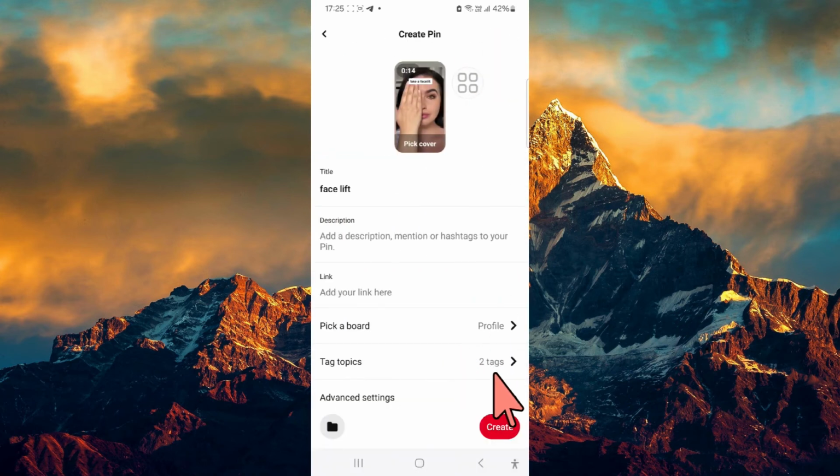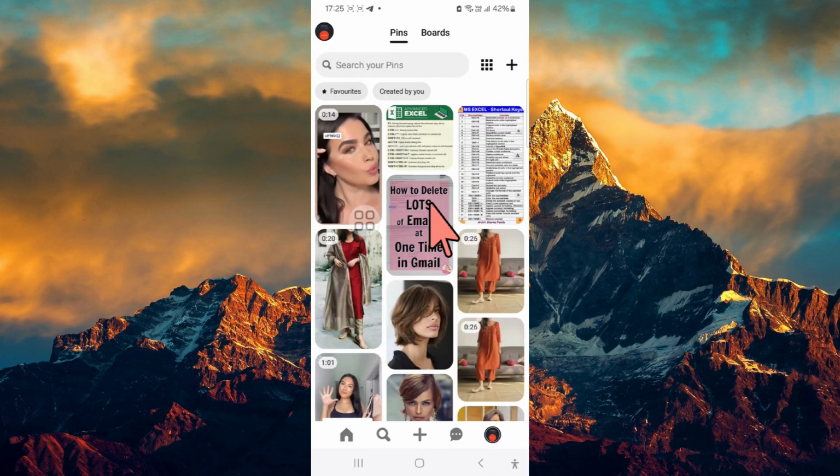And you see, two tags have been added to our pin. And if you click on create, like so, now you know how to add hashtags on Pinterest.